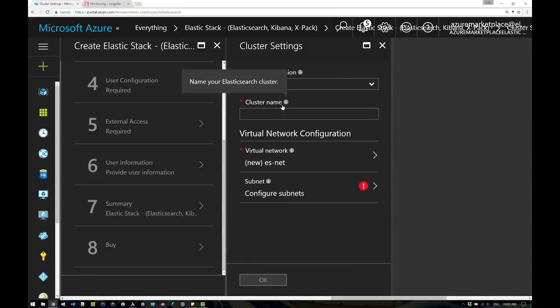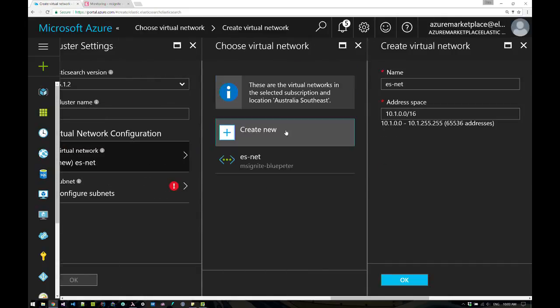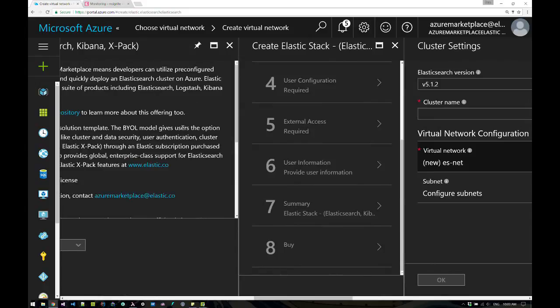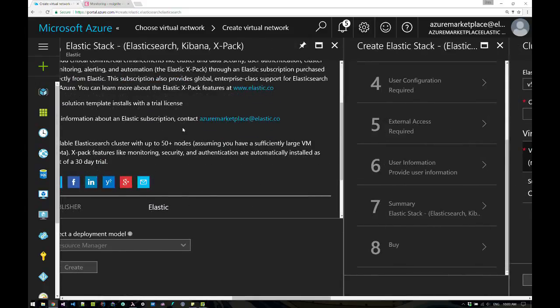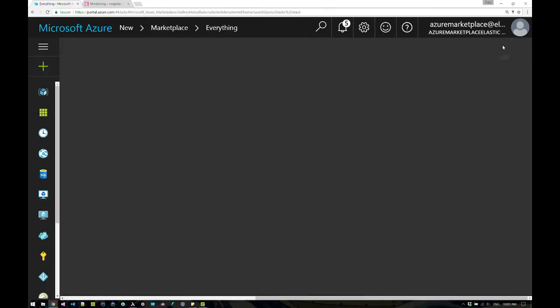Then we go and configure the cluster: which version of Elasticsearch, the name of the cluster, whether we want to set up a new virtual network, or whether we can choose an existing one in the same location as the resource group. There's one here that I already have prepared. We simply go through all of those steps, and at the very end, an Elasticsearch cluster is deployed for us. So in true Blue Peter or cooking show style, here's one I've prepared earlier.